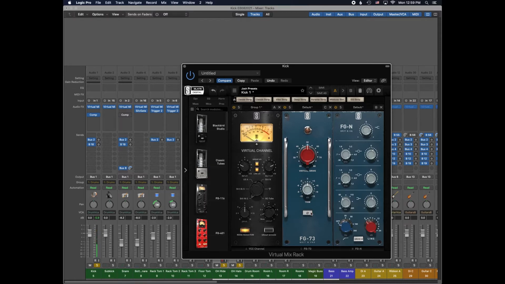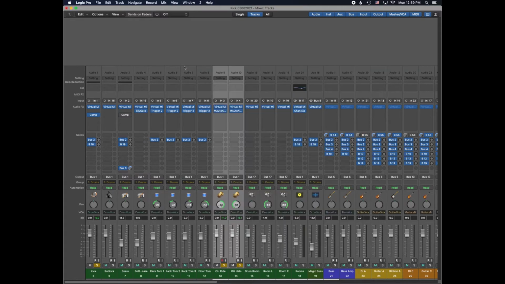Okay, so when I flip the polarity, we lost a lot of low end and body. So that means that this mic is in phase with the overheads. So we're not going to flip this. Let's try with the subkick.